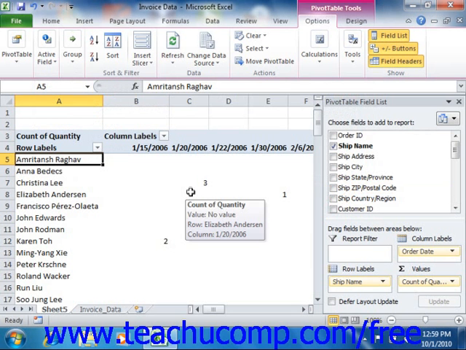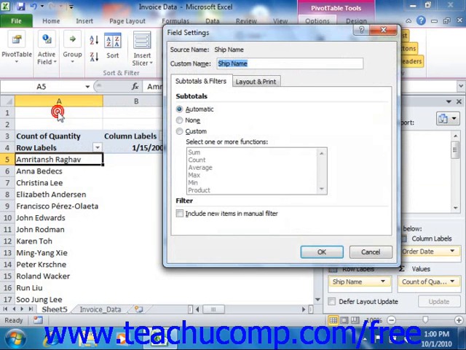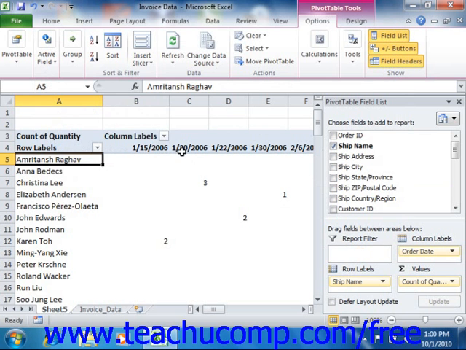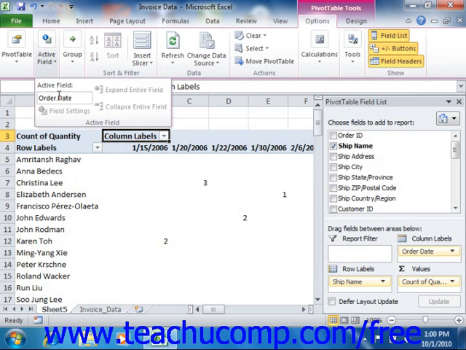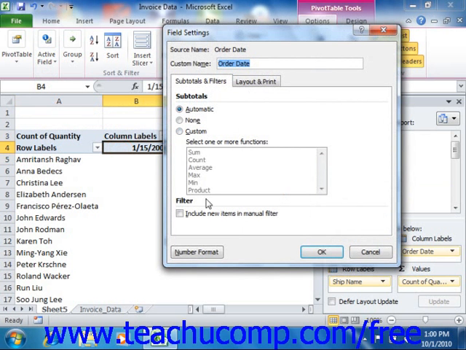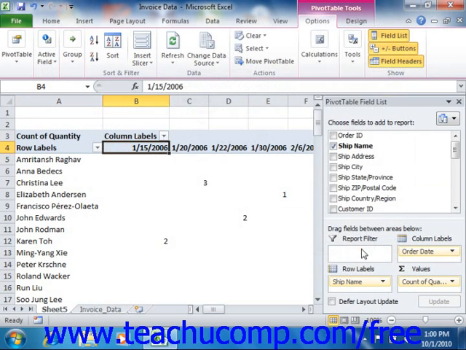Also notice that in this same group, you can click the Field Settings button in order to open a dialog box where you can change the settings of the currently selected field within the pivot table. Also, if you need to enable the display of the field list for any reason, you can click the Field List button that's shown in the Show Hide group on the Options tab in order to show and hide the pivot table field list in the program.